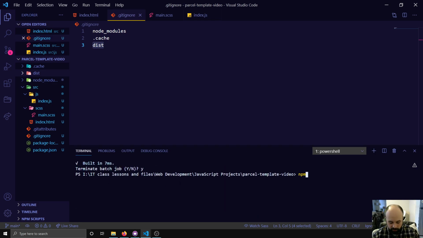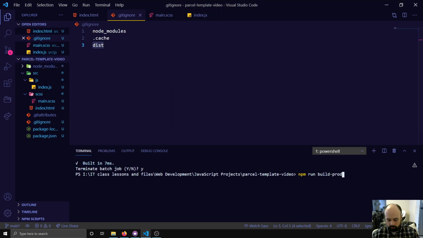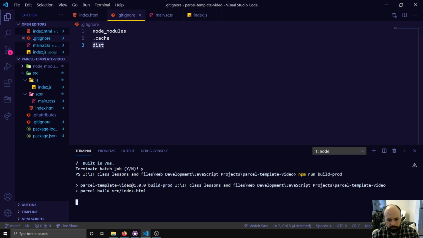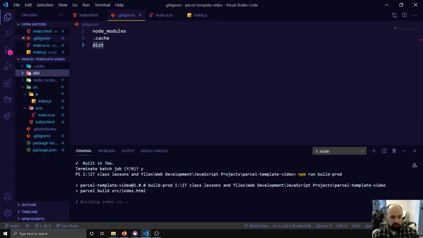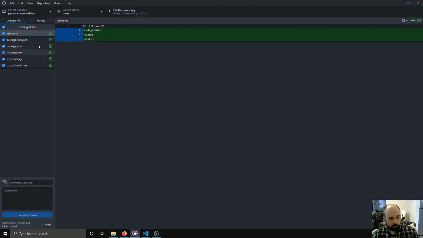Let's also run npm run build-prod just so we can see what that looks like. I'm going to delete both of these. I'm not 100% sure of the differences. I think there's a difference in minification maybe. But you'll see here it's building the files rather than just running them. And it's giving us sizes, which is great. So it's really minifying that stuff for us. Again, but we don't want any of that in here.